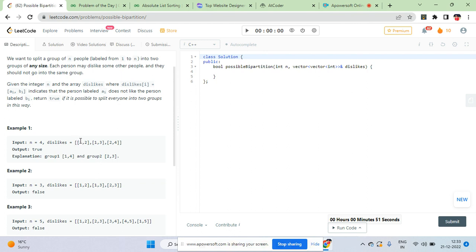Because, for example, this is a dislike vector and there are four people, one, two, three, four, and 1 and 2 should be in different groups. So let's say this is G1, and let's say this is G2. So 1 should come over here, 2 should come over here. 1 and 3 should be in different groups. Now 1 is already present in G1, so no need to add it again, but 3 should be in G2, right? And 2 is already in G2, so 4 will come in G1. And it's possible to divide these people into two groups, right?